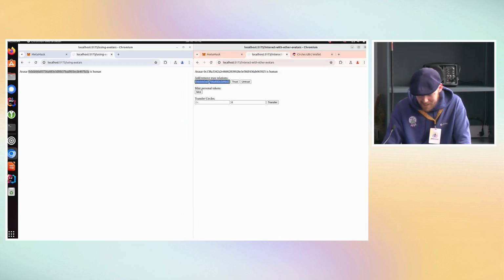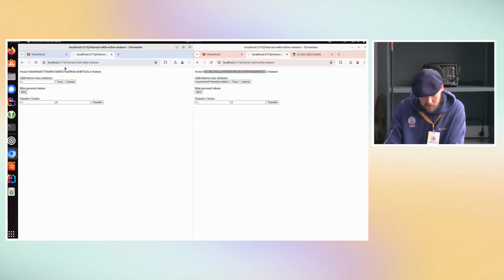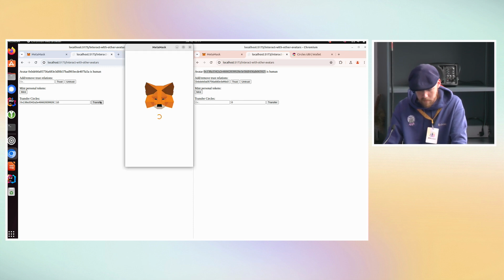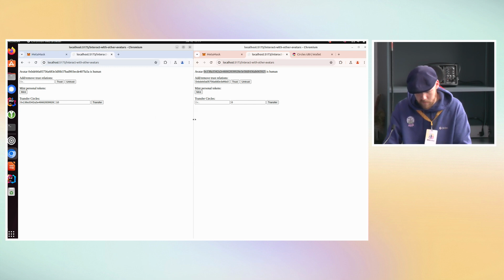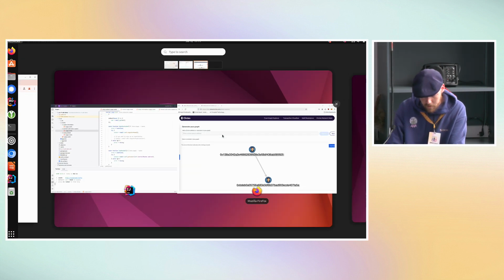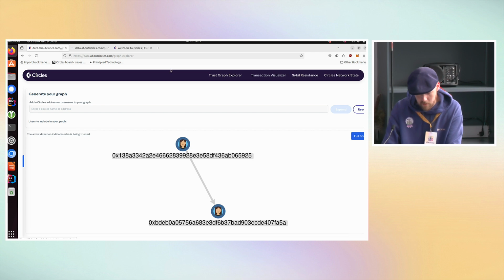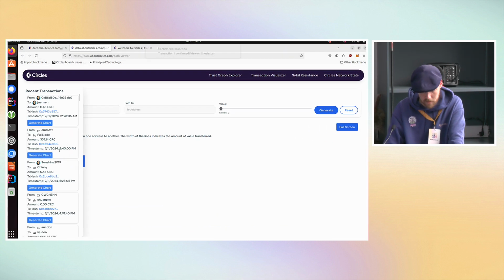Let's try that. Here in this case, let's say the red browser trusted the blue browser. That means from here, we should now be able to send some circles. Let's send 10 of them. And we should also be able to see that in the so-called transaction visualizer, which has a list of recently executed transactions. Maybe I have to reload that.